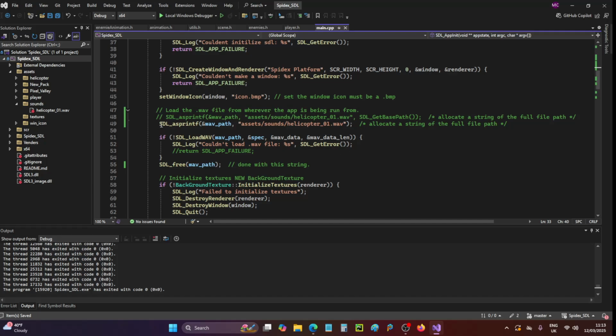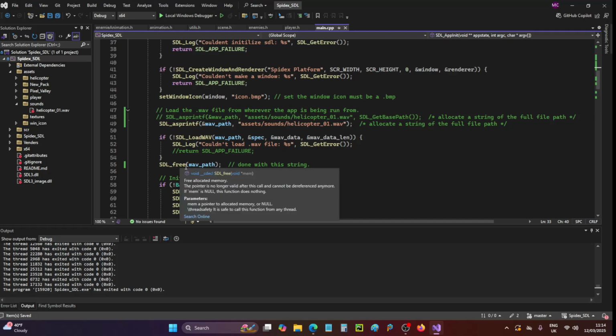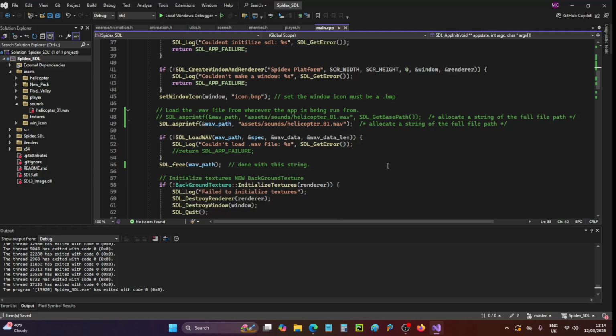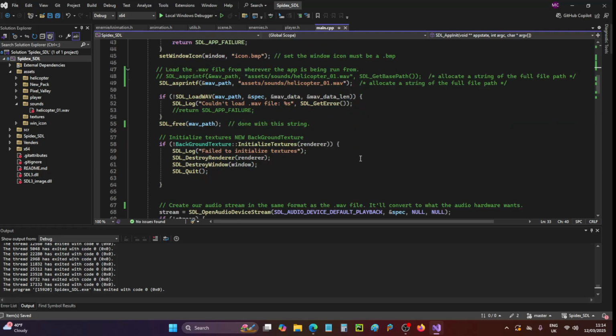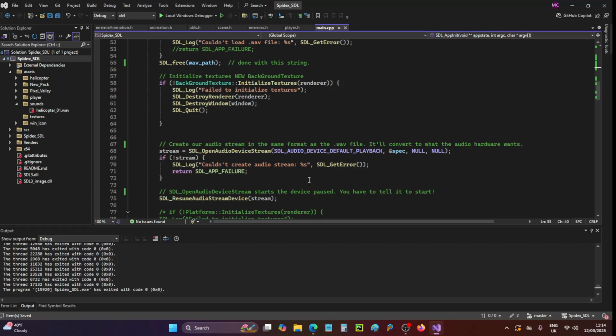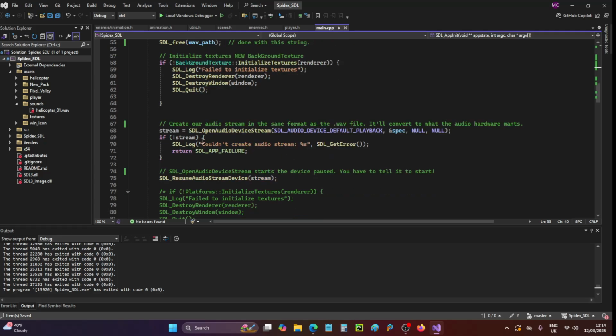And then we come down, and here we load the wave file, the helicopter file. This then sets all the bits of information up that are needed to run it, and if it doesn't, then we give an error message out. We free that because we're done with it at that point, apparently. Having said that, we free it again later, but I'm not quite sure. Some of this stuff I don't quite understand as well as I should do.